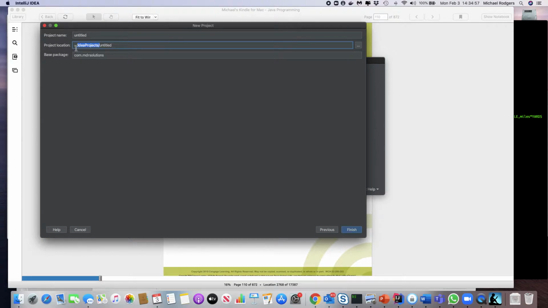In my instance, I'm using a Mac, and so it's created, you'll see that there's a tilde here, and that references the home directory. On your Windows box, it should go ahead and say the full home directory for your user. And then it has idea projects. It's a good idea for these projects just to keep them in the idea projects. And then you want to choose the name.